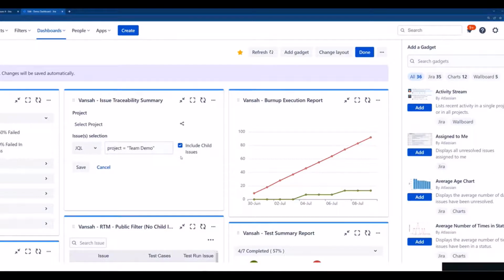And basically, when you select include child issues, this is where you're saying to Vansah, well, I'm actually interested in any testing that's been performed at the subtasks. If that's not a requirement, simply just uncheck that checkbox and save.